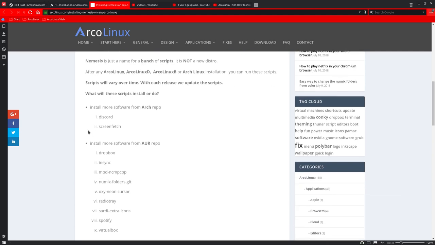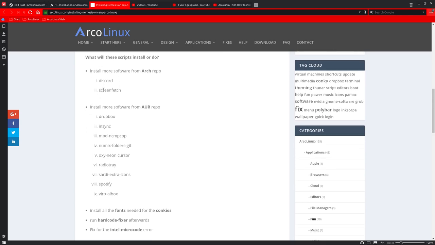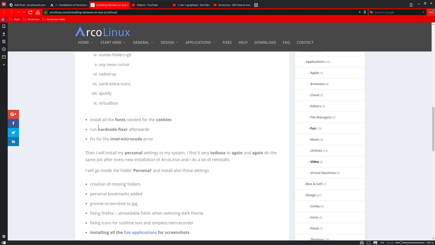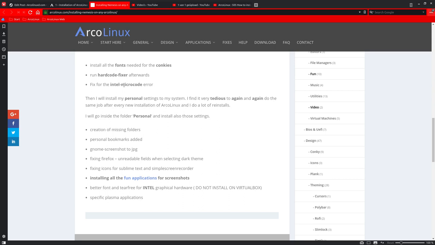It's a bunch of scripts and it's going to install Discord for me. It's not on the ISO, not on any ISO. ScreenFetch, Dropbox, InSync, Numix folders, a cursor, some music, extra icons, Spotify and VirtualBox. It will install fonts for Conkys. If it's not available, it will install it. And otherwise I'll skip it. Hardcode fixer for the icons, Intel microcode.